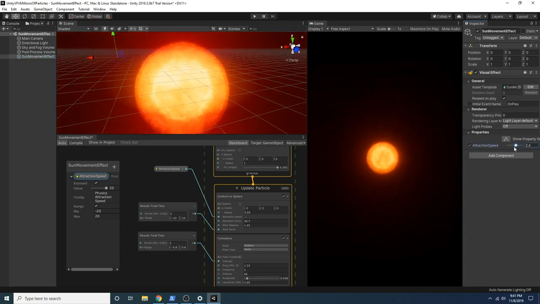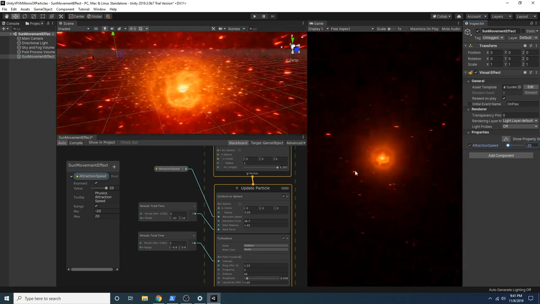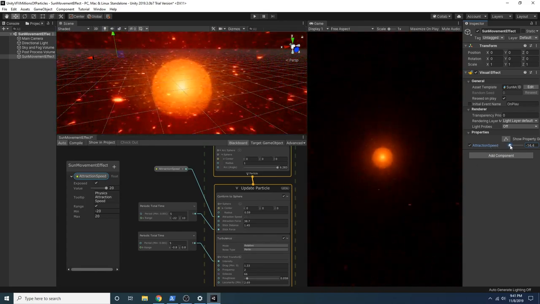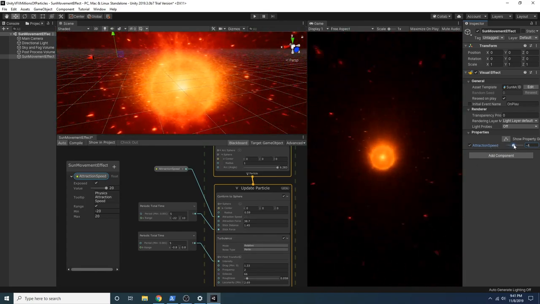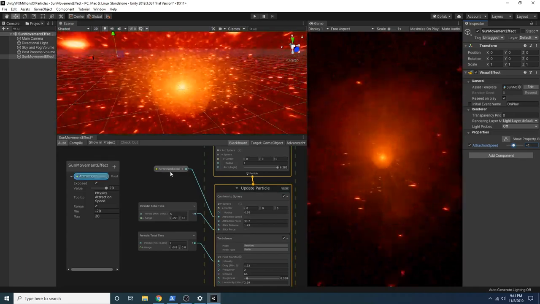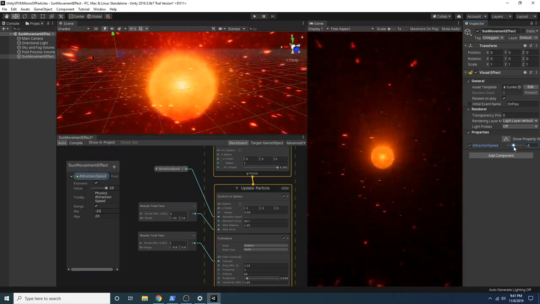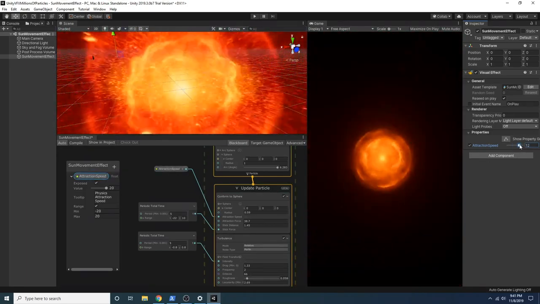What if I wanted to go to a negative number because I wanted the particles just to go crazy? You can see that I can change it just by doing that in the inspector. I don't have to go to the graph. In fact, I could close this and this will still work. I could go to a positive number.